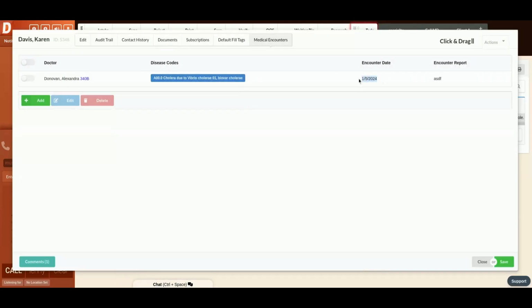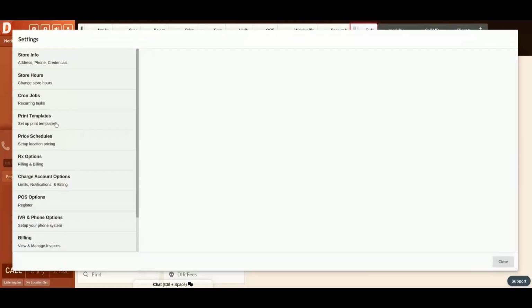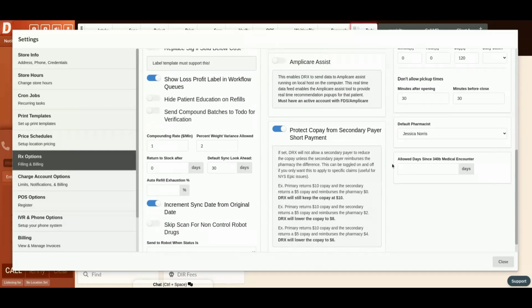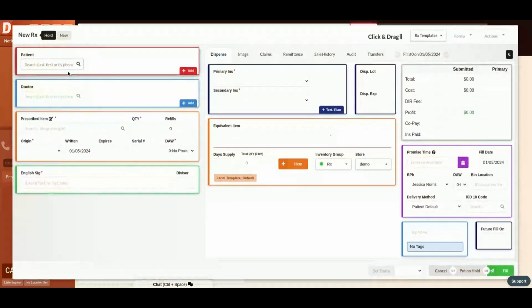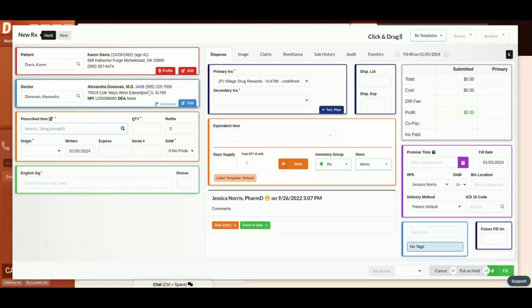That encounter date will be the basis of what DRX will use to check to make sure that this patient had been seen by a 340B provider at the health center within a specified timeout period. That timeout period is located and configurable in your location settings under RX options, and you can choose how many days since the last 340B medical encounter the patient must have seen a provider in order for the fill to become 340B eligible. And so when we do a new prescription and we pick Karen Davis and we choose a 340B eligible provider, DRX is now ready to make the determination if this fill is 340B eligible.